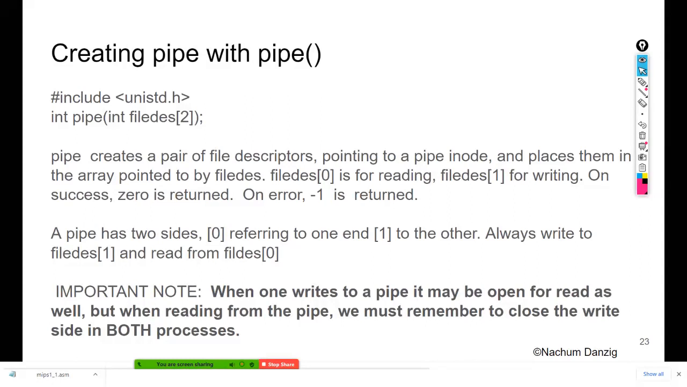On success, 0 is returned. On error, it will return -1. The pipe has two sides. The 0 side refers to one end and the 1 to the other. And like I said, always write to the 1 and read from the 0, just like you would read from standard in, which is 0.